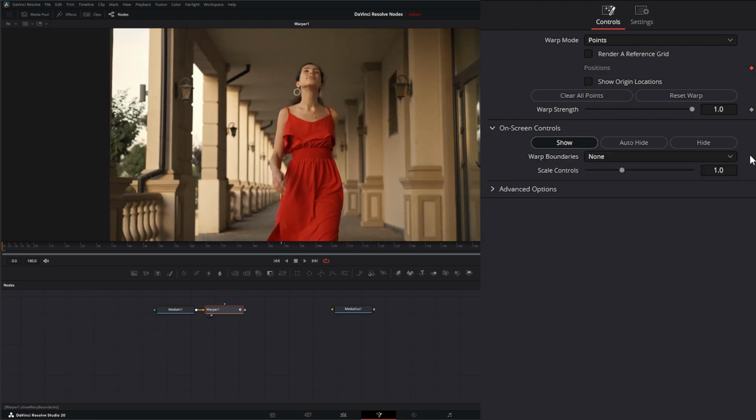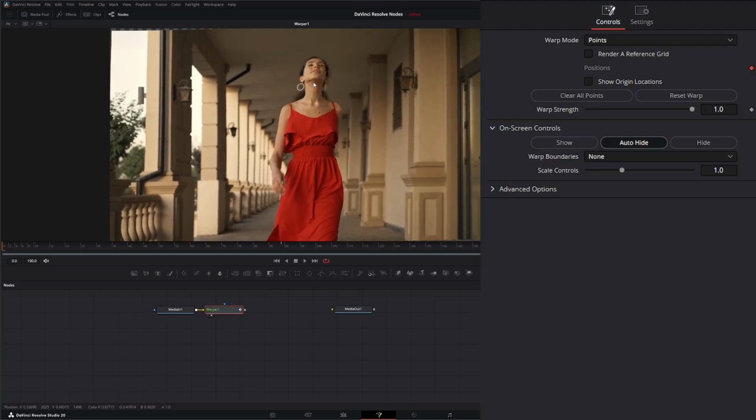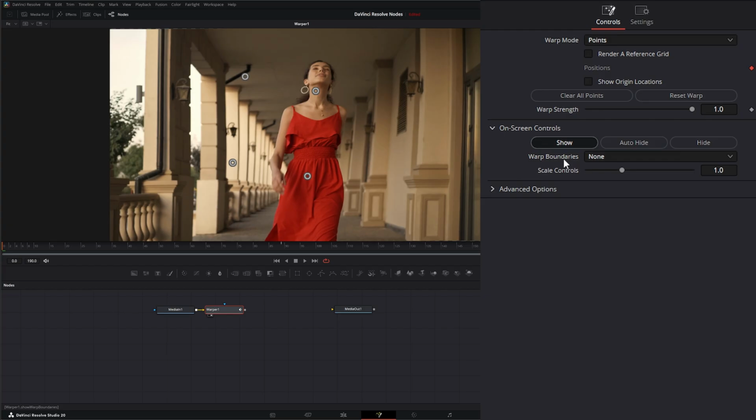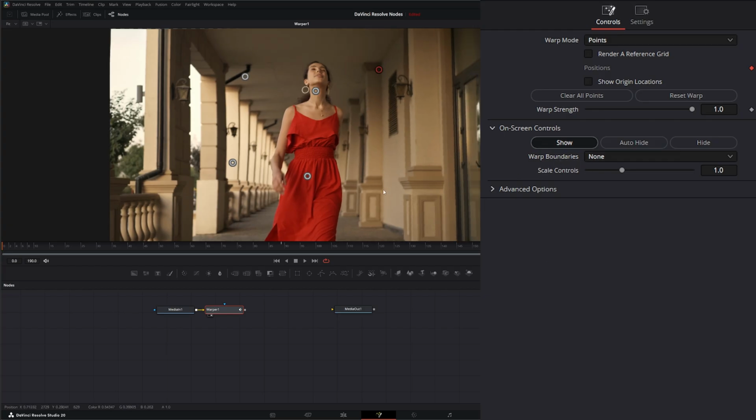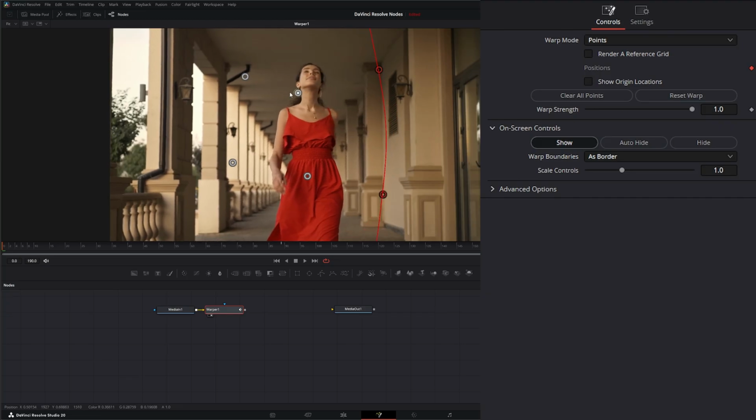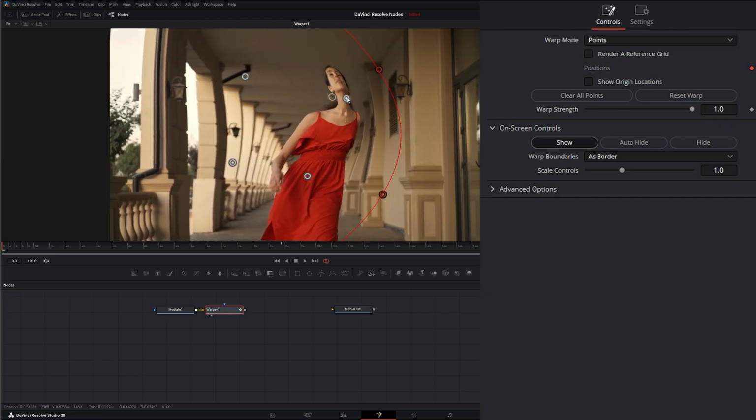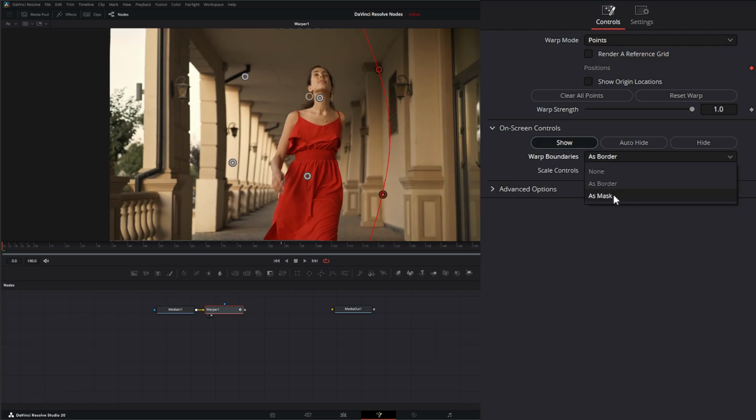Under on-screen controls, it's the same as our curves. So if I have warp positions here, I can show them, I can hide them, or I can auto hide them. So if I select this one, it'll auto hide my points. And then our warp boundaries are for our limiters. So if I say hold shift and create a couple limiters here, right now we're not showing any boundaries. If I show as a border, it's going to show the border of our limits. So as I change this, you can see our border is changing.